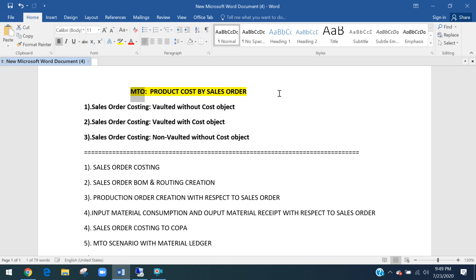Here in product cost by sales order, three scenarios are available. One is product cost by sales order without cost object, meaning without a controlling object of a sales order. It is just like stopping at the production order settlement. They don't want to go further to sales order expenses and sales order settlement. This is just like a product cost by order scenario, but instead of standard costing, we will do sales order costing.